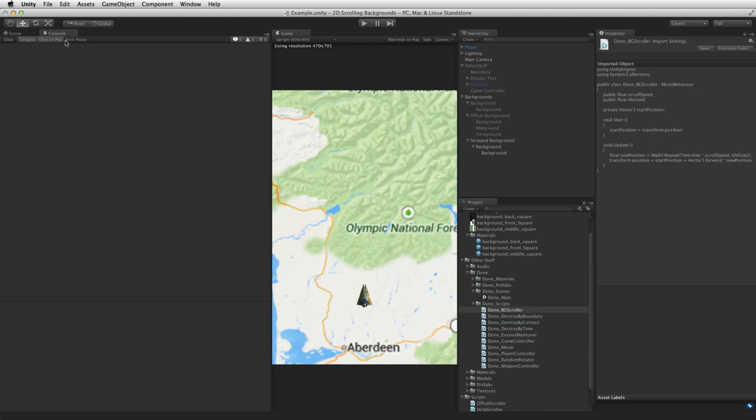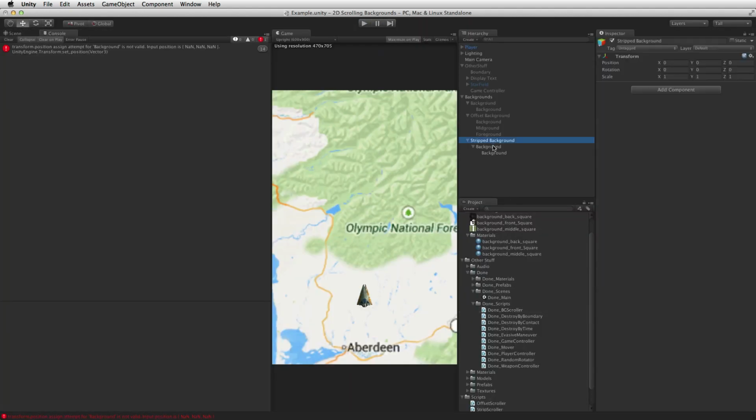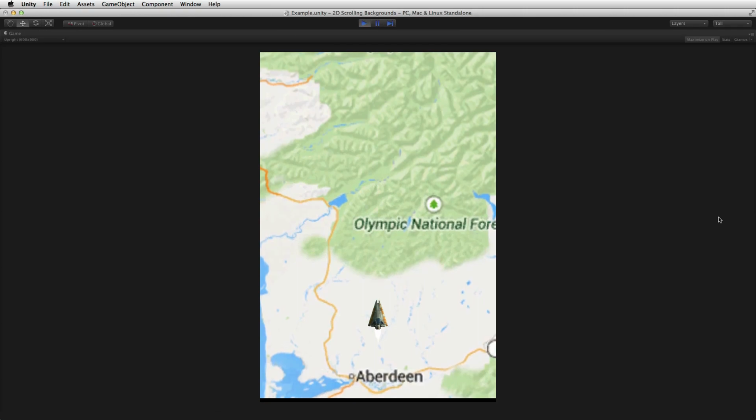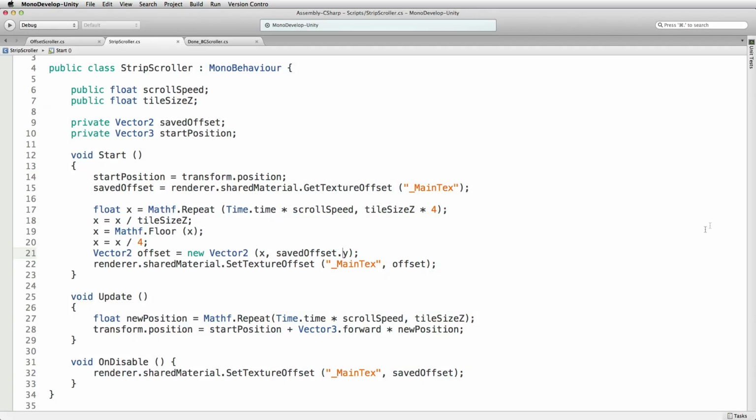Now, let's do maximize on play. Oh no, we need to assign our scroll value. Trying to get done. Rush into that finish line. Scroll speed. Our scroll speed is, I don't know, 0.25? Something like that. Let's just see. And tile size Z is 60. Now let's see if I've dropped something because I'm trying to get finished. Oh, we're going backwards. That's the other change. We want to go back.